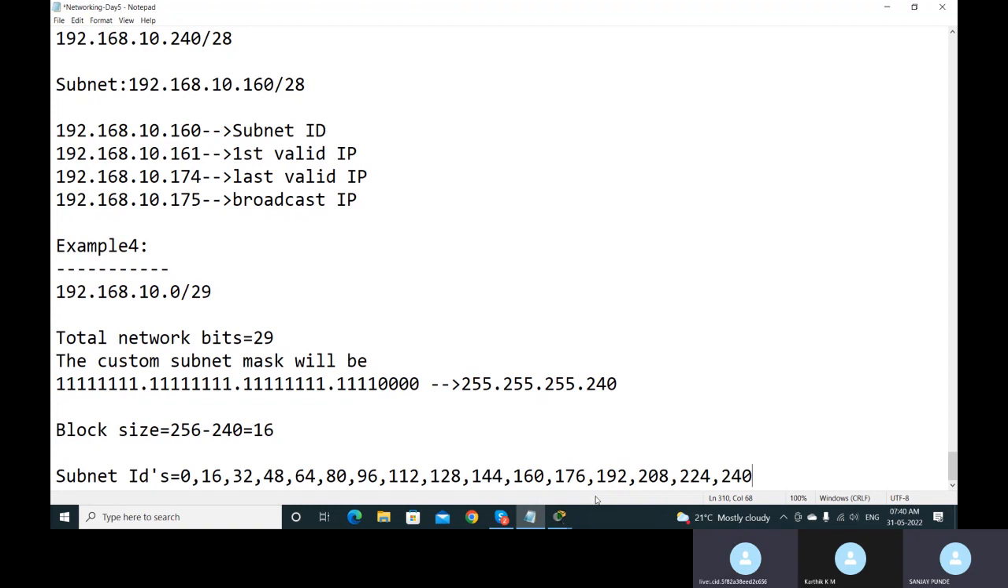There, how much? 255.255.255.248, sir. Here, how many bits? 5 bits are 1, sir. Okay, 248. And what is the block size? 8, sir. What are the subnet IDs?